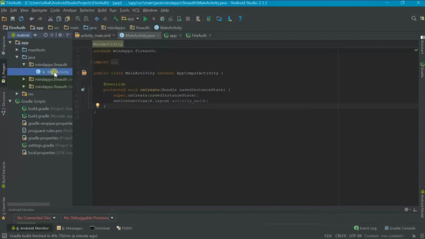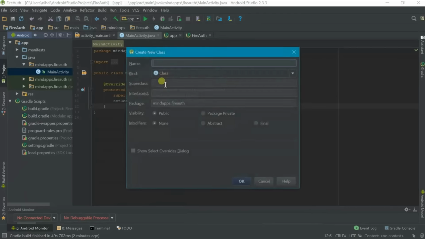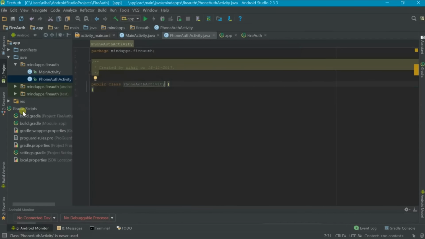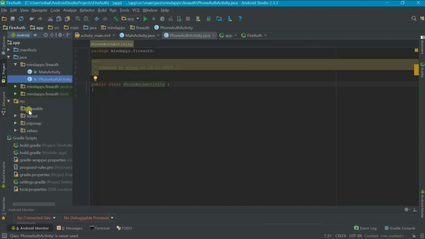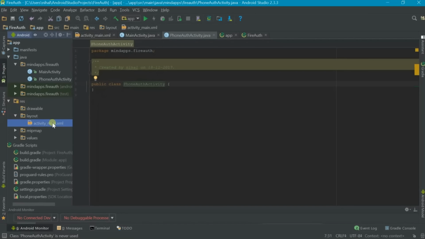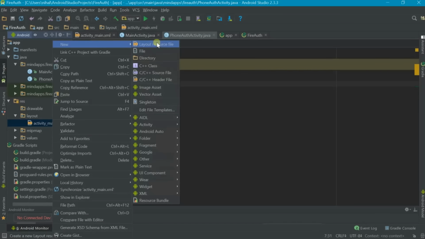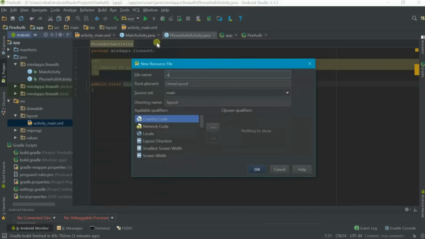Okay, create a new Java file named PhoneAuthActivity, and create a corresponding layout file, activity_phone_auth.